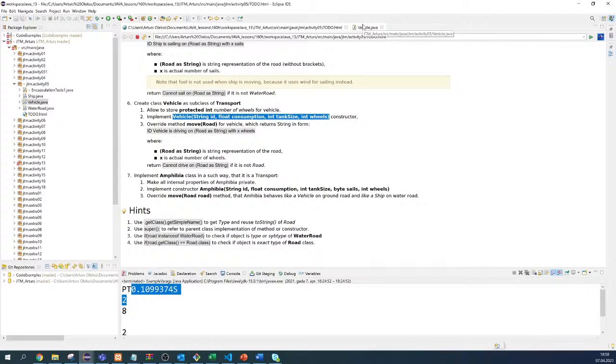Redefine. These are synonyms. Basically, method redefinition and method overriding are the same terms. So I need to override the method move and return the string in the form: ID, Vehicle is driving on road. And also the same as for water road.